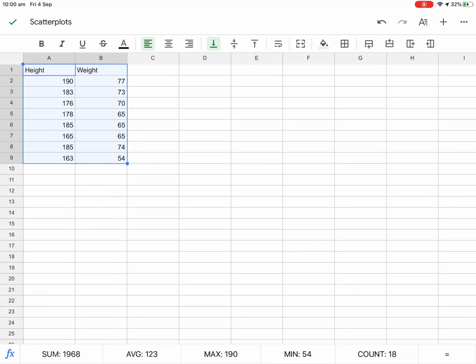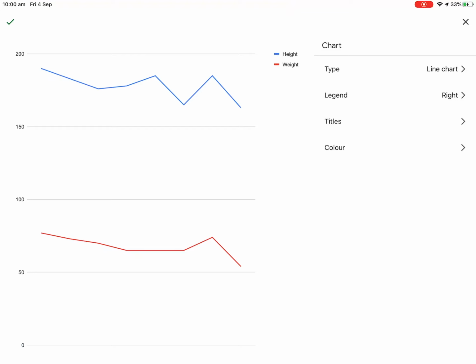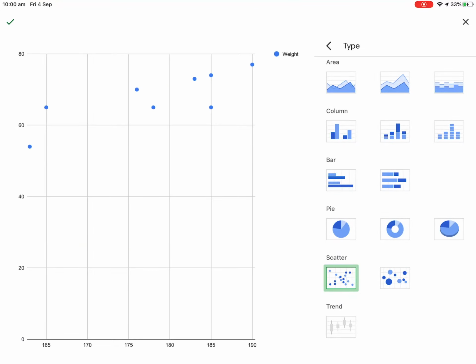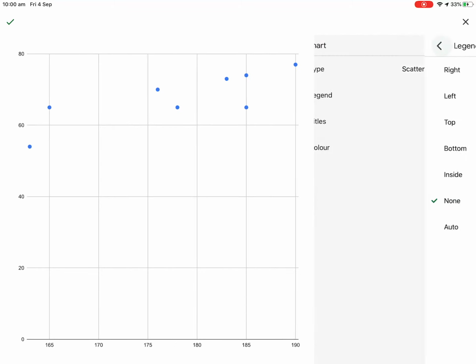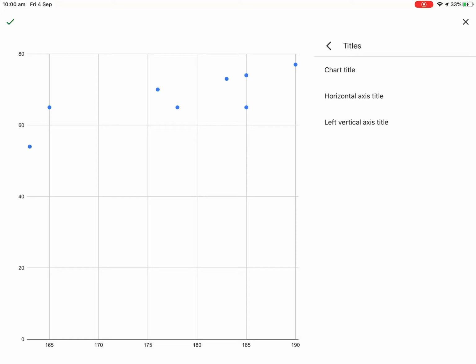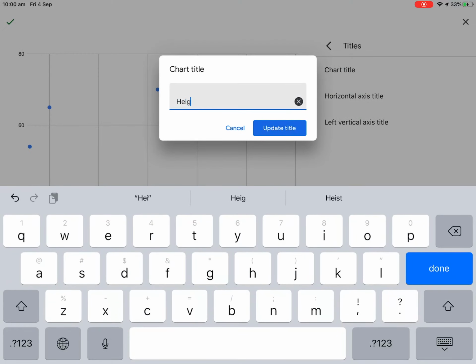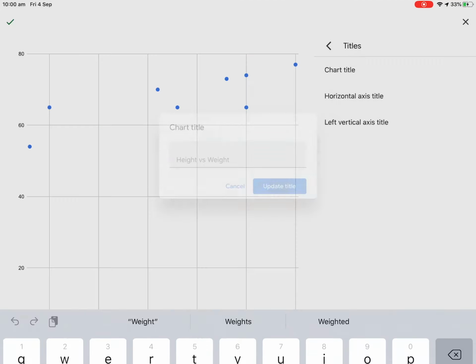Now on my iPad it's a slightly different process, but on your computer you'll click Insert, and there'll be an option for Insert a Chart. We don't want a line chart, we want a scatter plot. And I want to get rid of my legend, and then it's also important to have titles. So for scatter plots we generally write one variable versus the other variable.